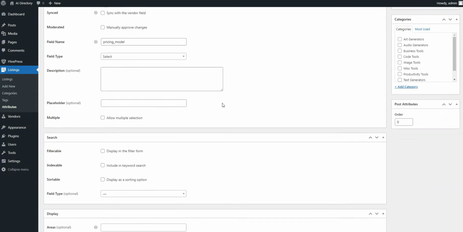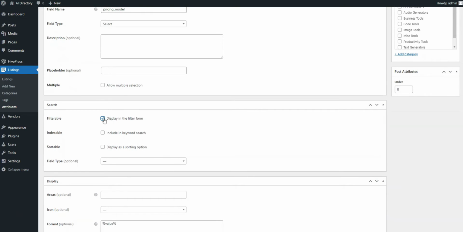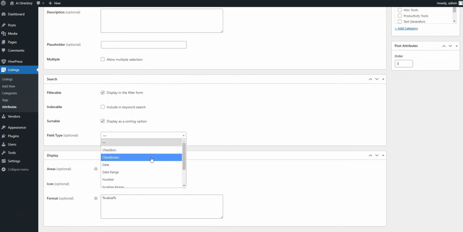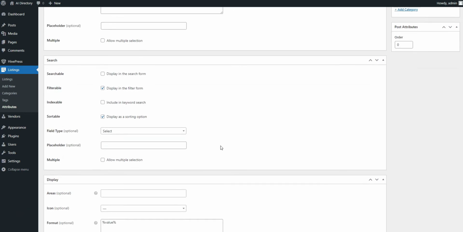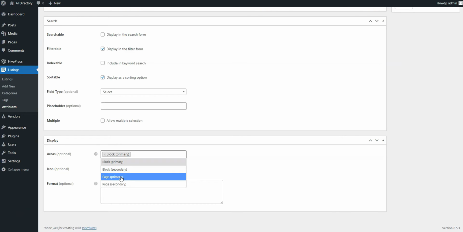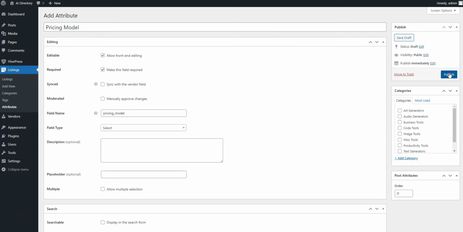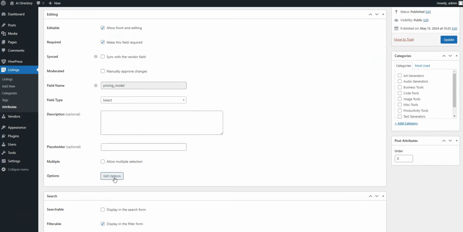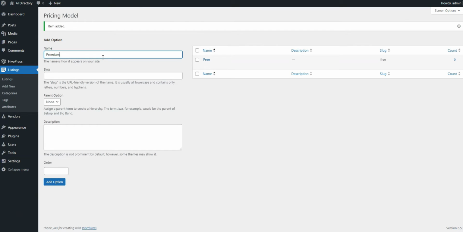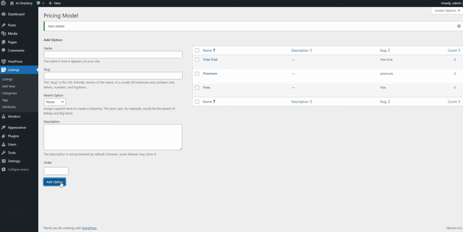Within the search section, you can turn your field into a search filter. Let's mark it as filterable and sortable to allow website visitors to filter and sort tools depending on their pricing model. Also, we'll use the Select field type again. In the last section, Display, you can set up how your custom field will appear on pages. Let's select Block, Primary, and Page, Primary, as our display areas. As for the display format, we'll use this one. When done, hit Publish. After this, the Edit Options button will appear. Follow it to add different options, like Free, Premium, Free Trial, and so on. Also, keep in mind that you can add as many custom fields as you need by following the described steps.